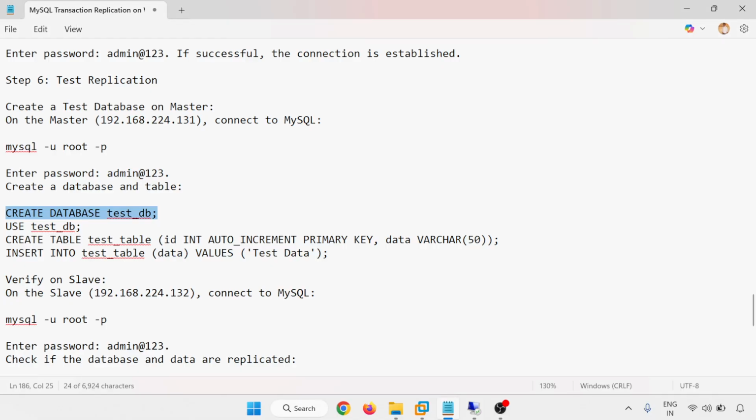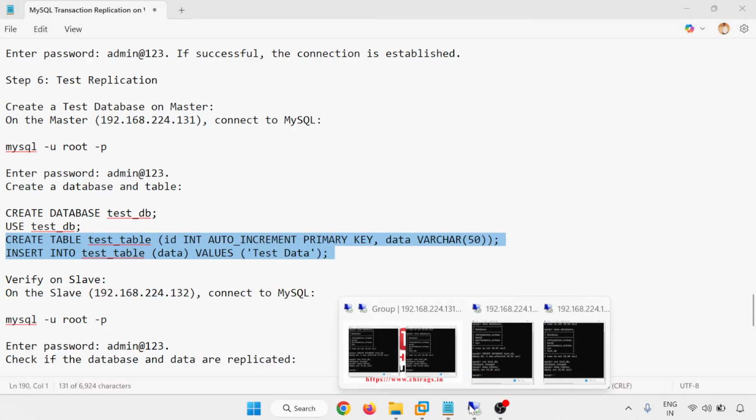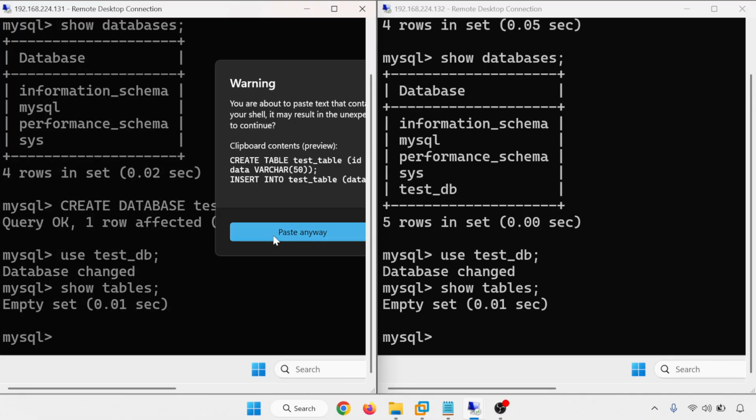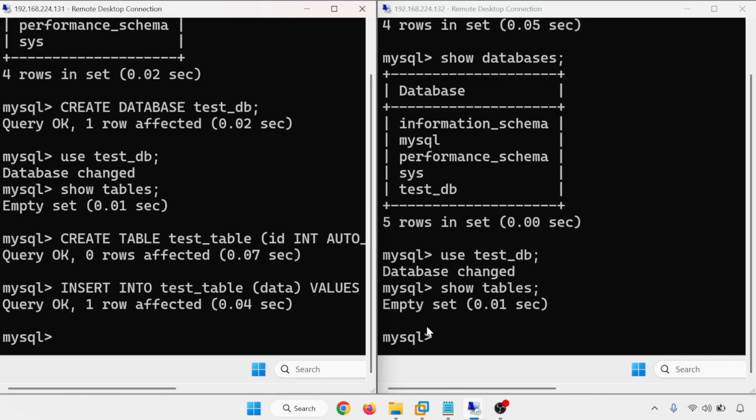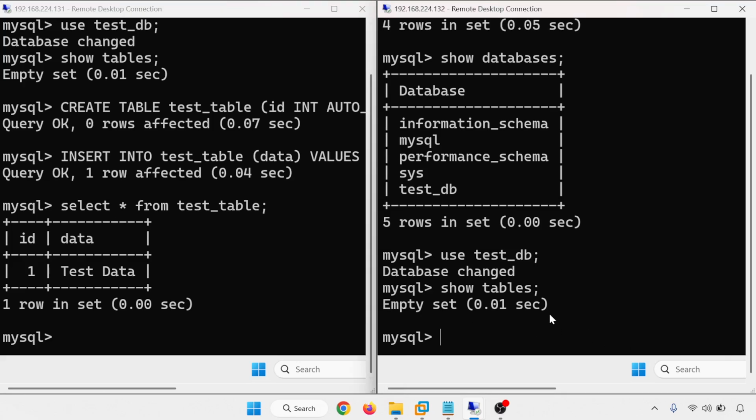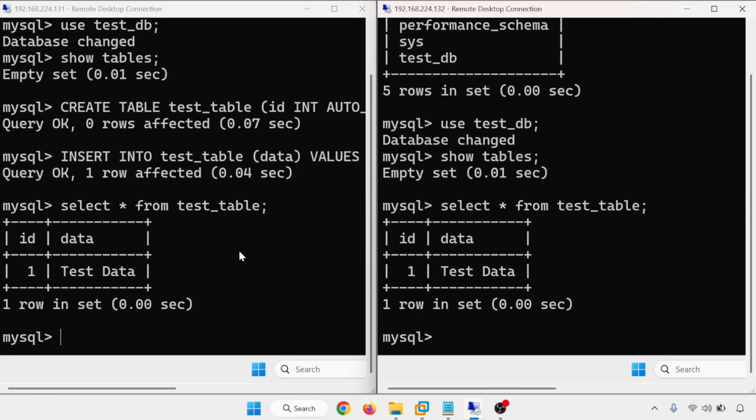So I'll create one table, test table, and insert one row of data. On the first server I'm creating this, done, and let me check: select star from test_table. So data is inserted. On the right side also, I'll run the same command, select star from test_table. So data is reflected.